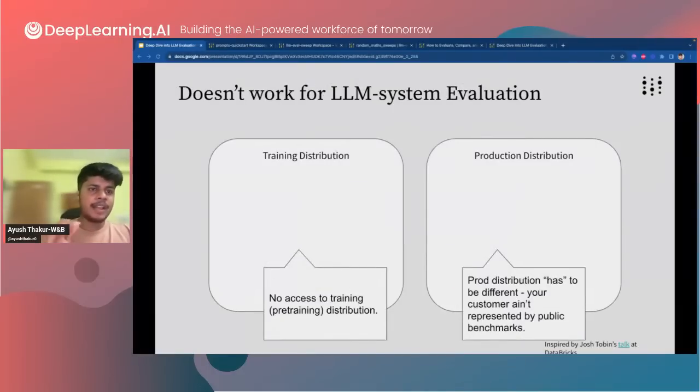But while we are building LLM-based systems, we literally don't have access to the training distribution. We might know which data set was used to train the model, but it's kind of hard. We don't exactly know what data was thrown into GPT-4 to train it, right? So most of the time, most of the folks will not even care about that.